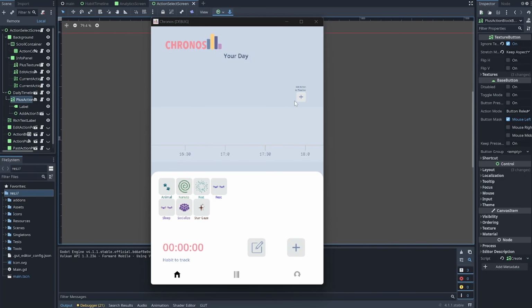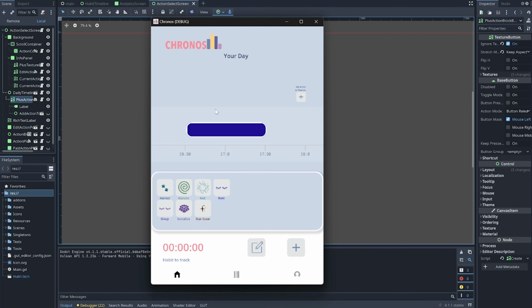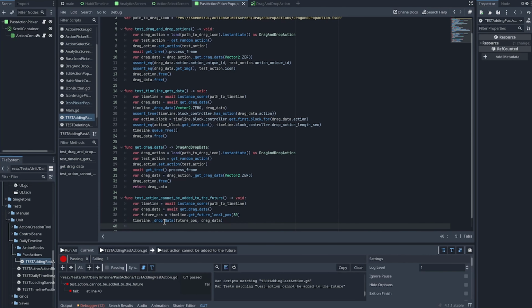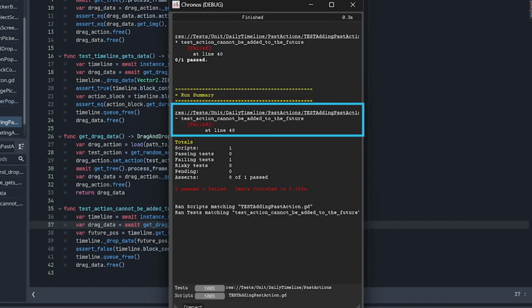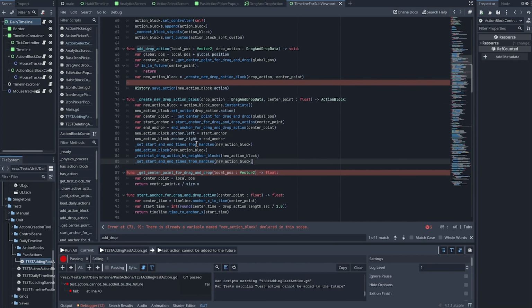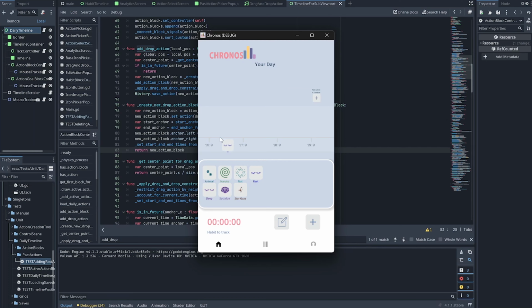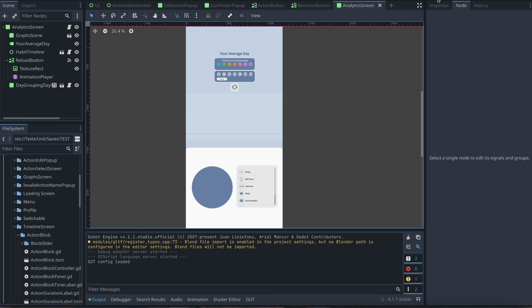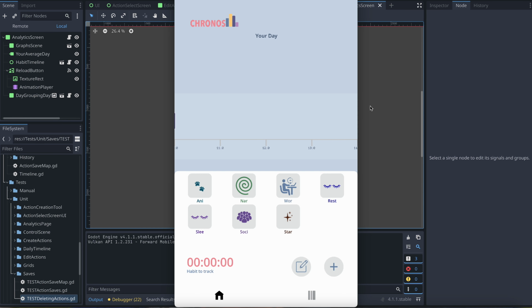A quick container to load these buttons, and a function on the timeline to add the action block when it is dropped onto the timeline node, and it works. Oh, there's a problem. These shouldn't be allowed to go in the future. Let's fix that real quick. And there we go.